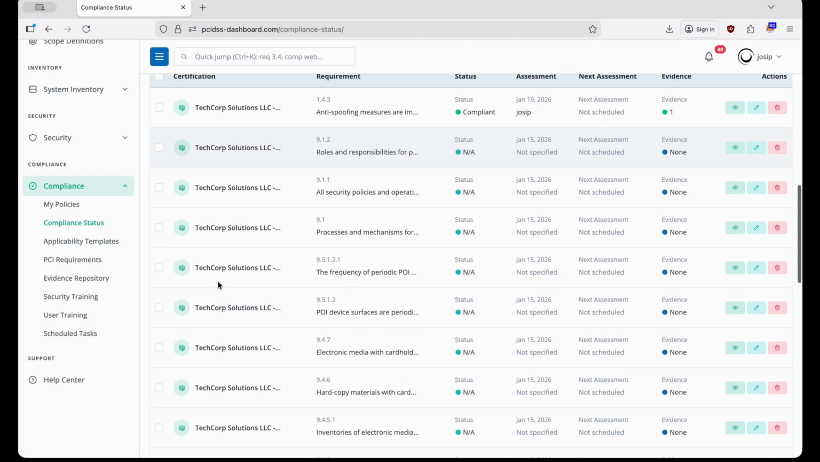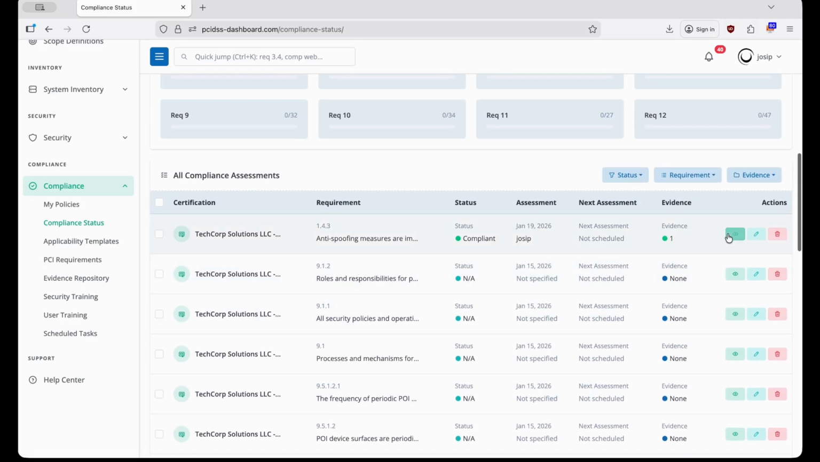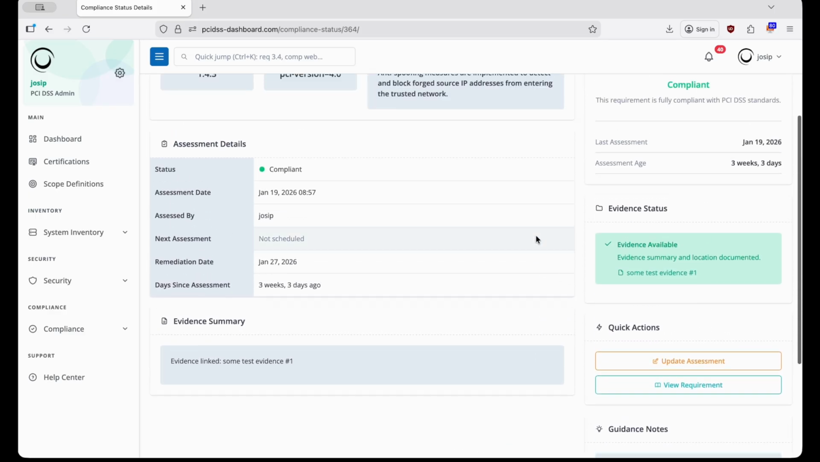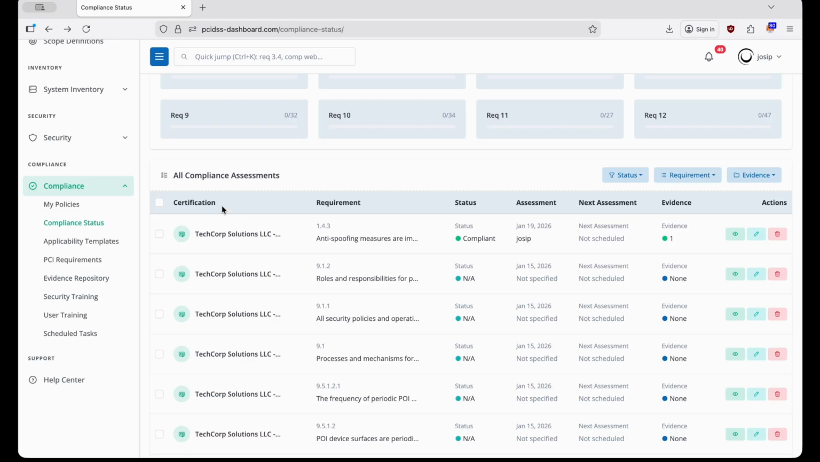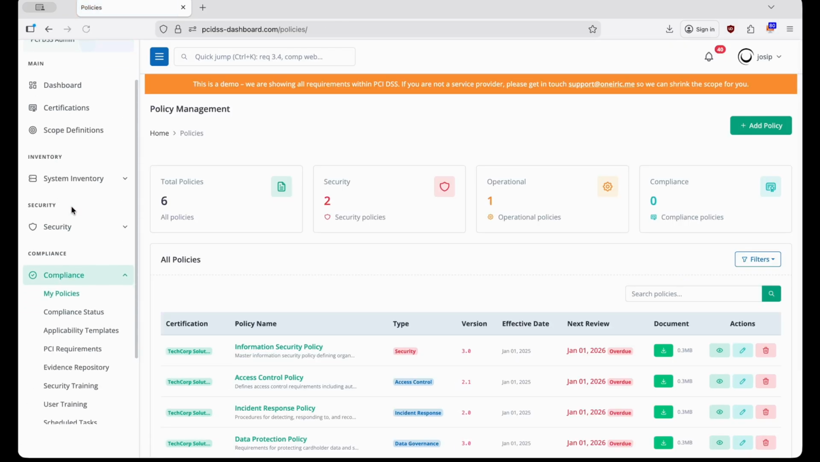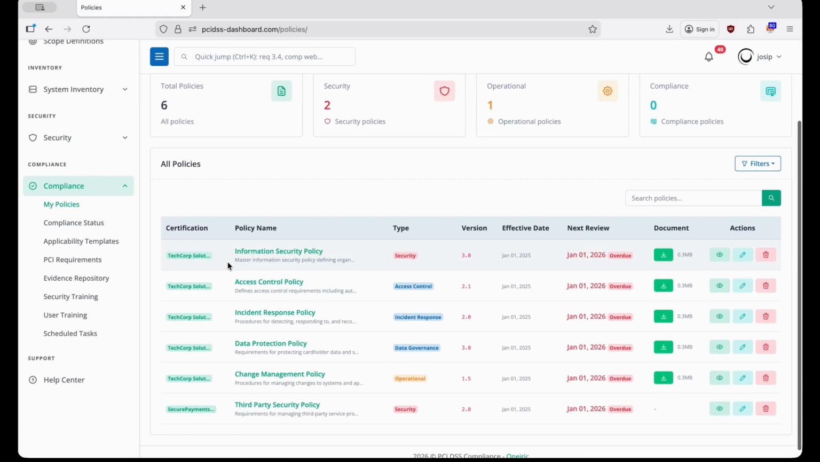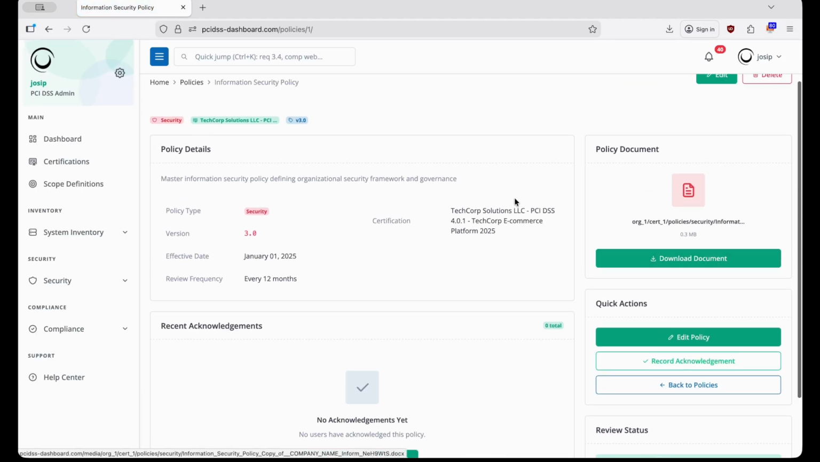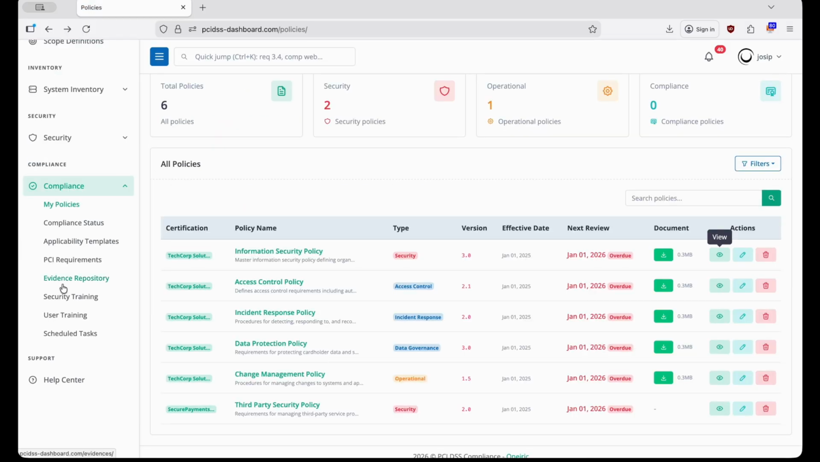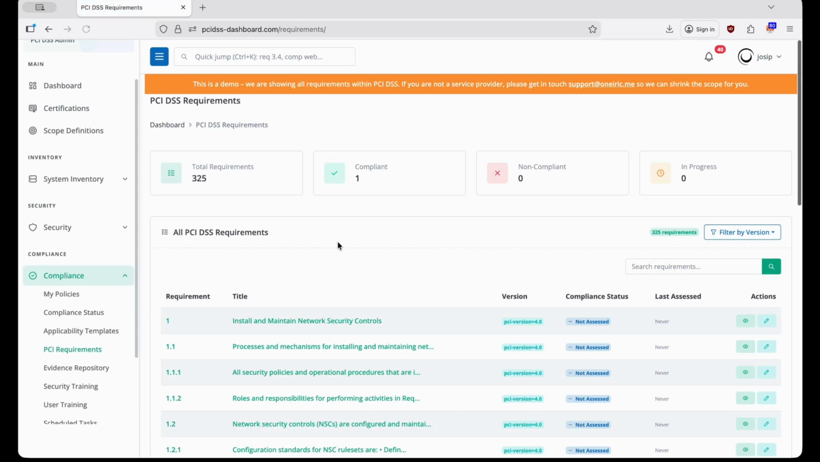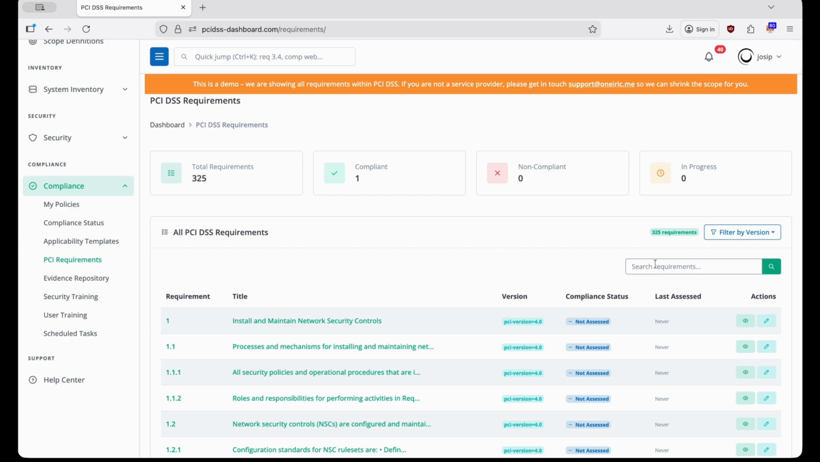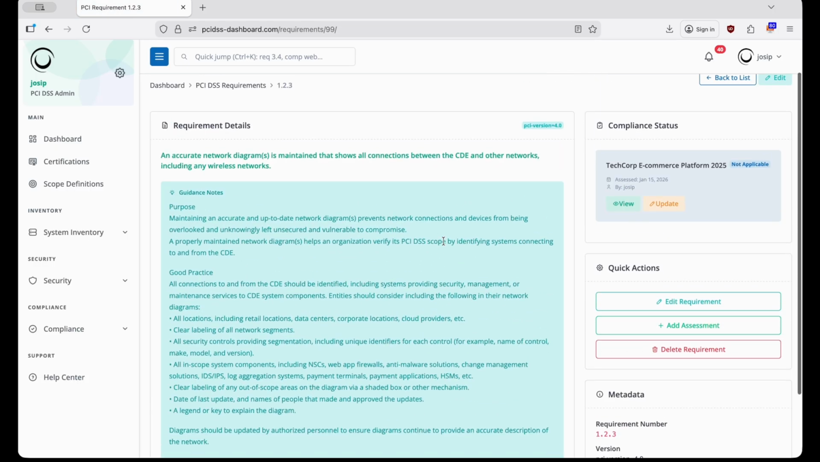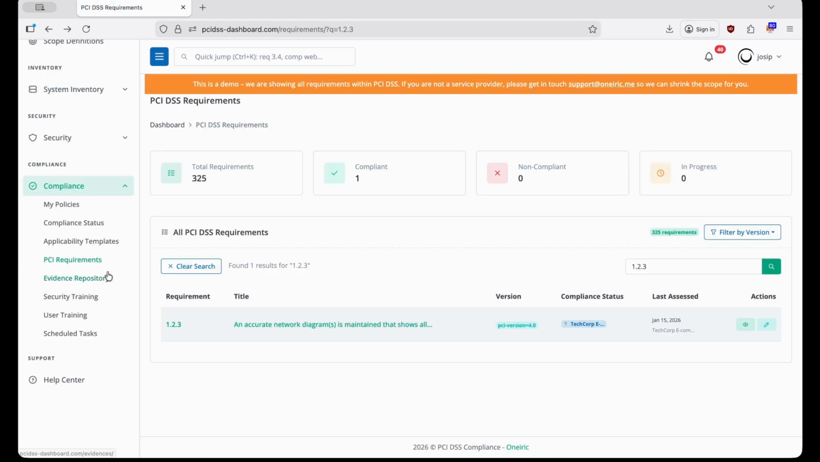Compliance status, as I said, is the dashboard basically where you manage your compliance progress, or you can monitor your progress. You can add your policies here, you can review them, download them from here, you can search through all the requirements, see the details, explanations of each one.